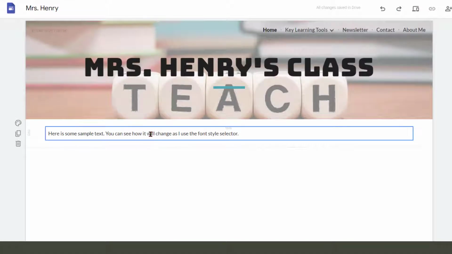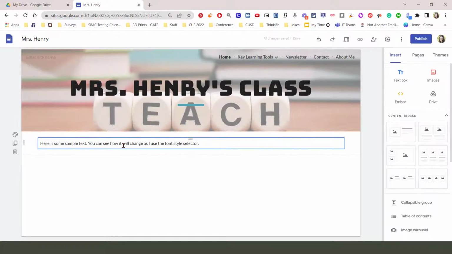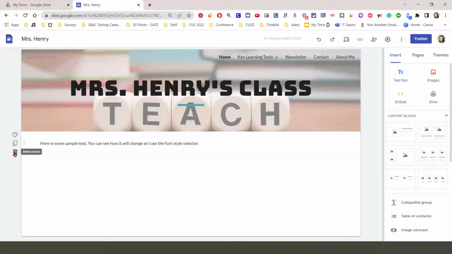When I am on top of any specific section, you'll notice how the trash can, duplicate, and style features on the left appear or disappear. And if I have ever added a section and I'm like, oh no, I'm disappointed, I don't want that here, I can come over to the trash can to get rid of it. I'm gonna change my mind. I'm gonna leave that there for a second so that I can show you something else in just a minute.